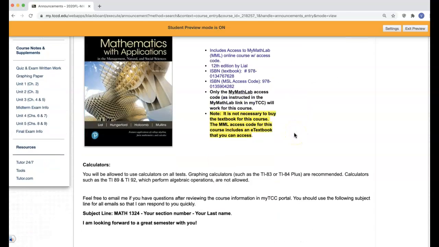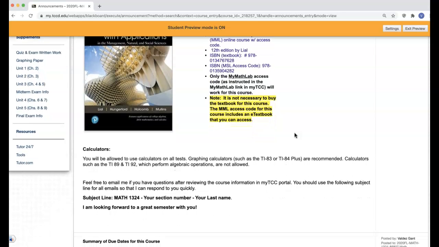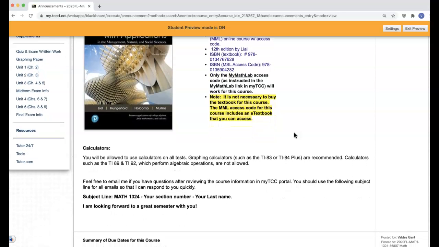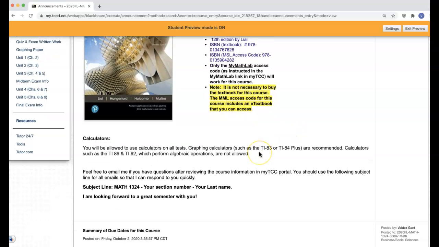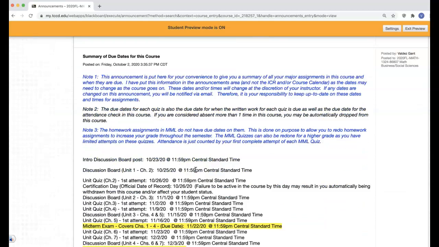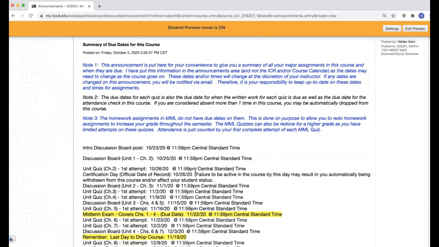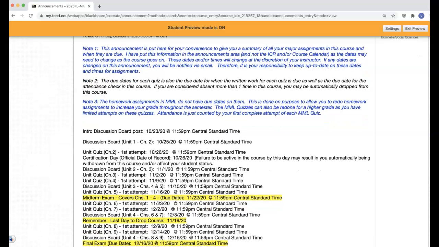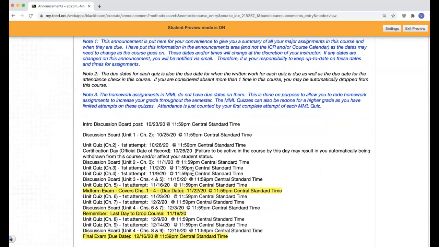So as far as calculators, you're allowed to use a graphing calculator, and you'll probably need that on some of the exams or whatnot. I also have here a summary of the due dates. I do have a separate course calendar, and of course you'll be getting announcements and whatnot letting you know, hey, to stay on pace, what do you need to get done each week.